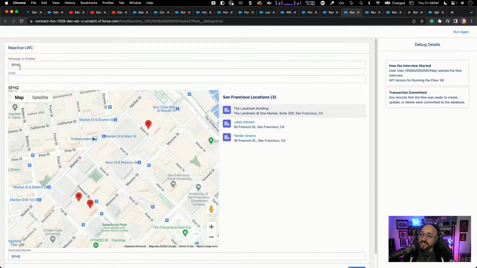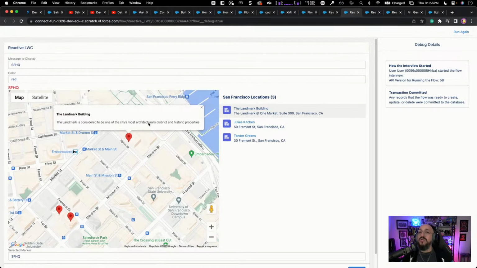Okay, so SFHQ, color red, and if I change, it is connecting also Lightning Web Component to Lightning Web Component within a screen flow. How cool is that? Huh? How cool is that?